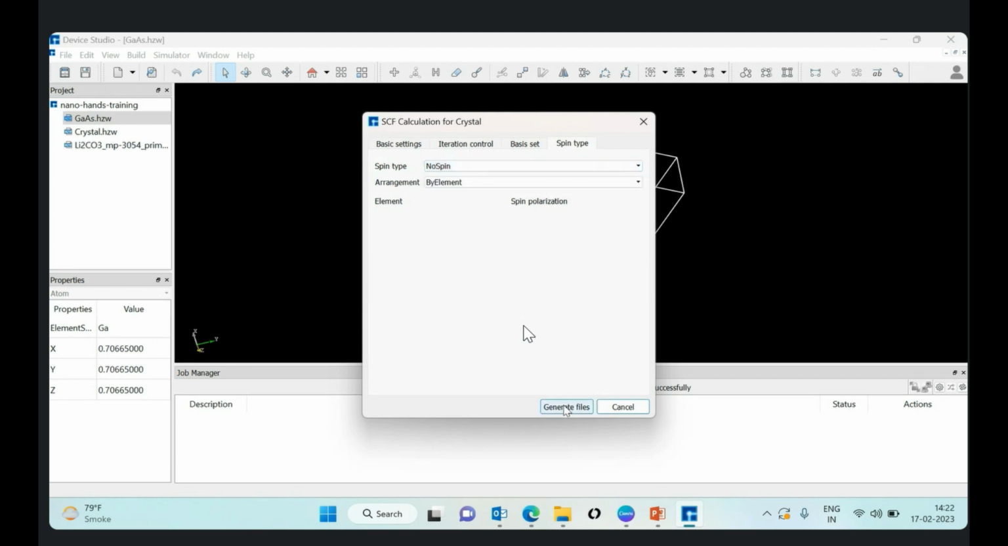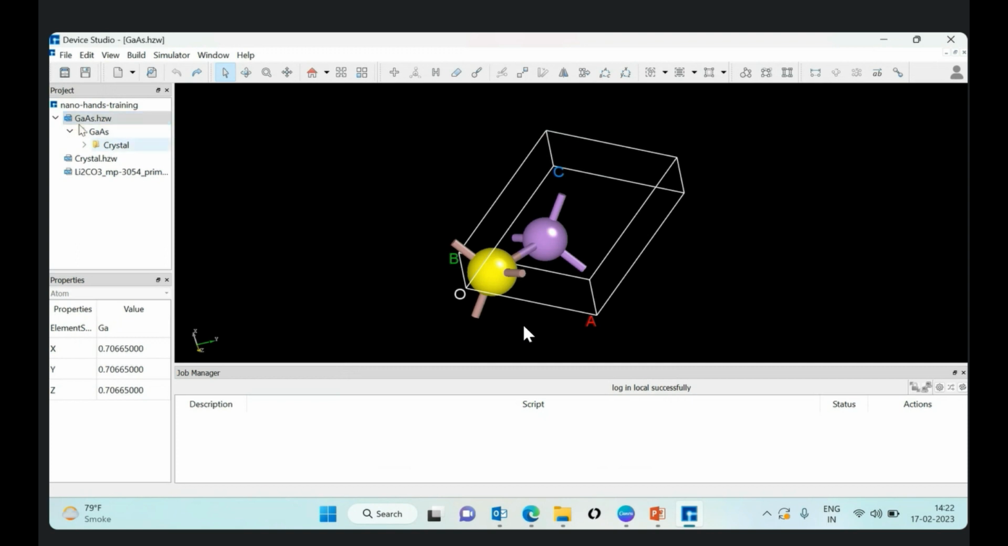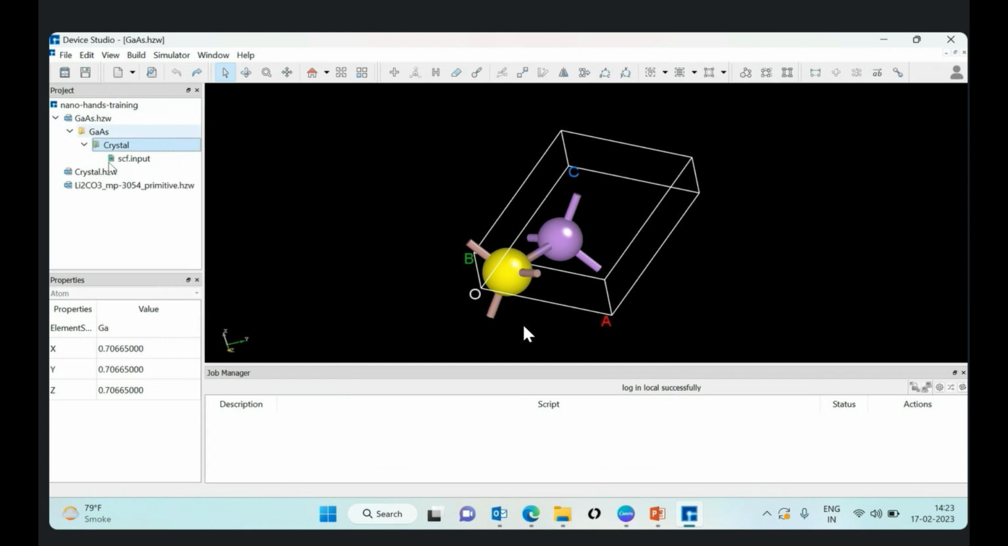You can click on generate file. This generate file option is there. Once the participant clicks on it, it will generate this folder icon, gallium arsenide and crystal. Once you click on the arrow button on this crystal folder, you will find scf.input. This scf is an automatically generated script that will run in the background.